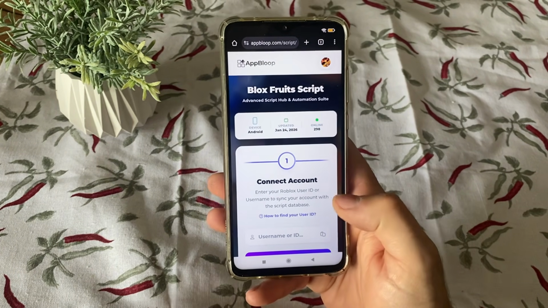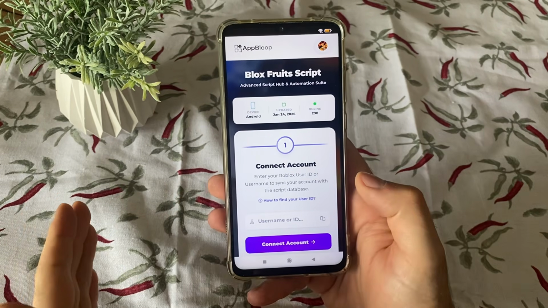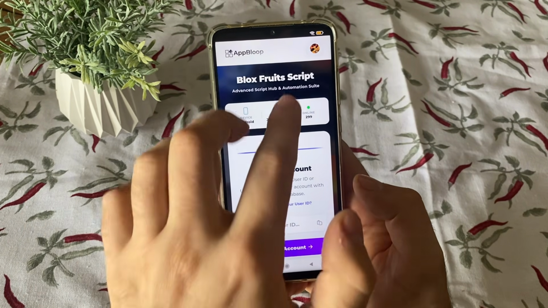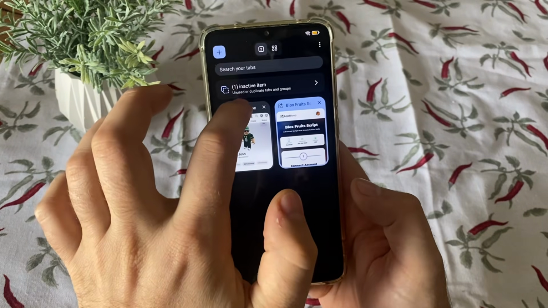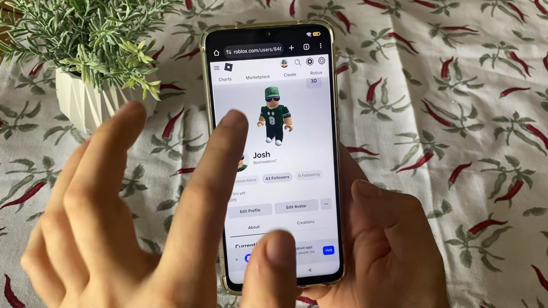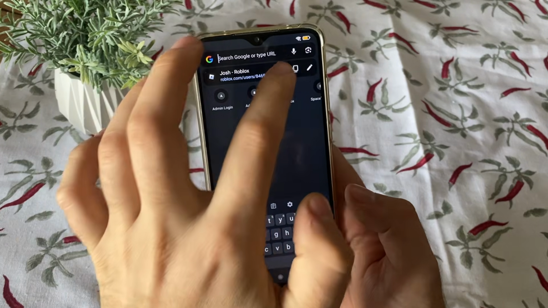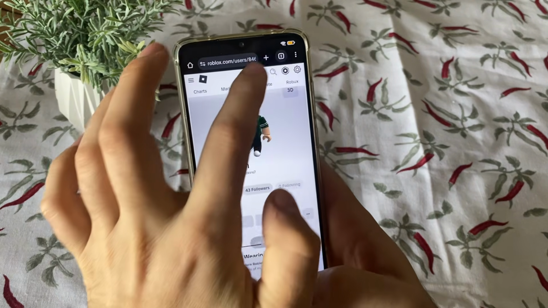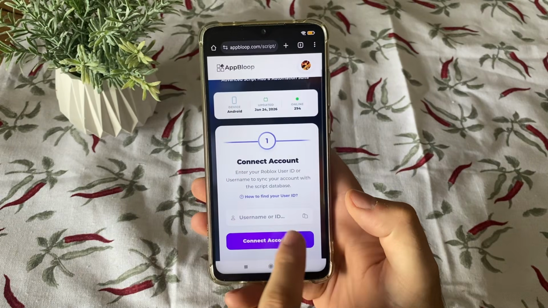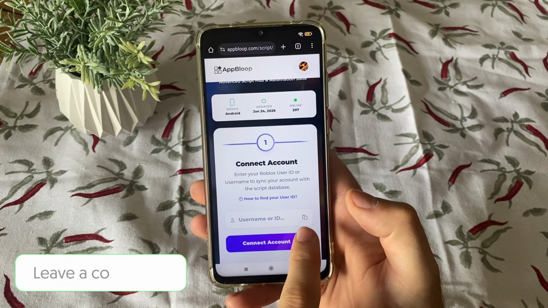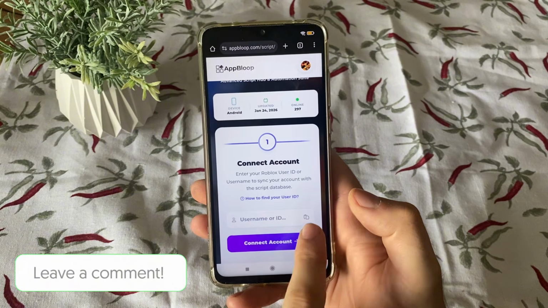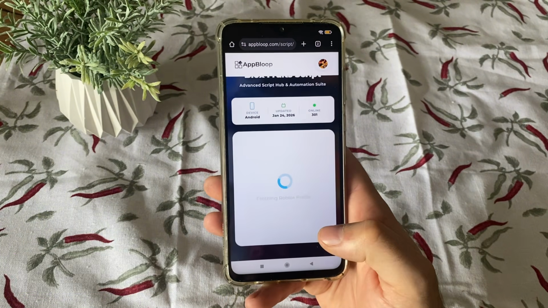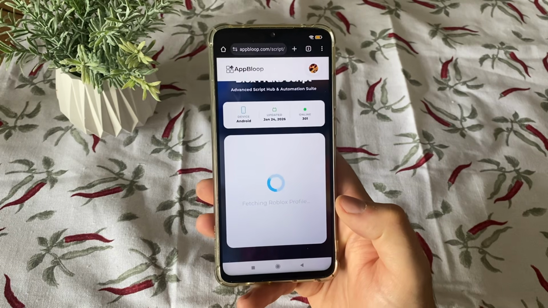And now guys, we'll have to enter our user ID. If you don't know how to find it, just click here, or let me just show you. Open your Roblox profile and copy your profile link. Let's get back to our tool, and then we'll have to paste it here. So we have the paste button, press continue, and let's see, guys.